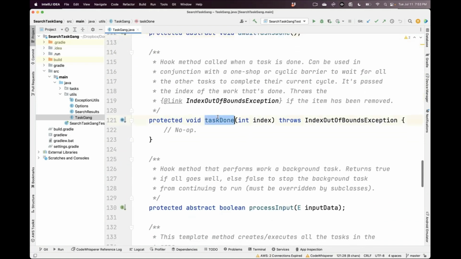And we have a task done method, which is also just a no-op. And this is called when a task is done. You can do various things with this method. One thing you can do is just decrement a count for some kind of barrier to make sure that everybody's completed their cycle before whoever's waiting for it continues. You can also throw the index out of bounds exception if an item has been removed. We don't use that behavior here, but when we talk in an upcoming lesson series on the barrier TaskGang and Java's barrier synchronizers, we'll see how we use the index out of bound exception in a very clever way.